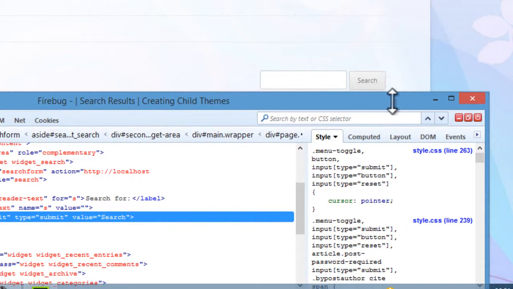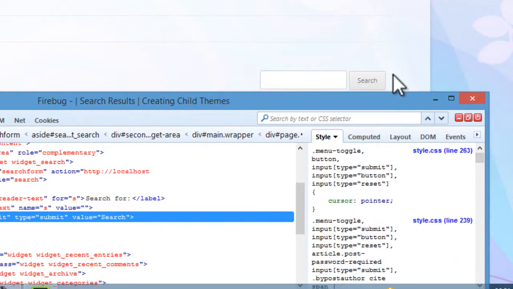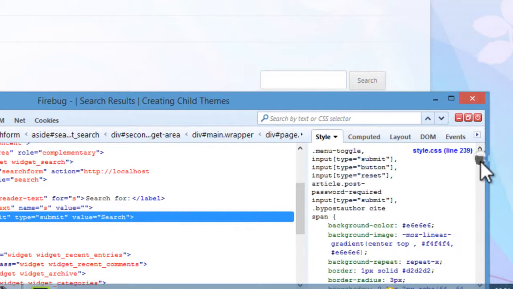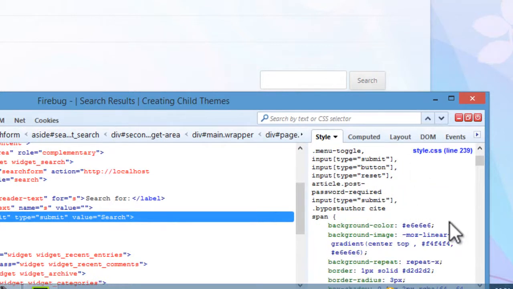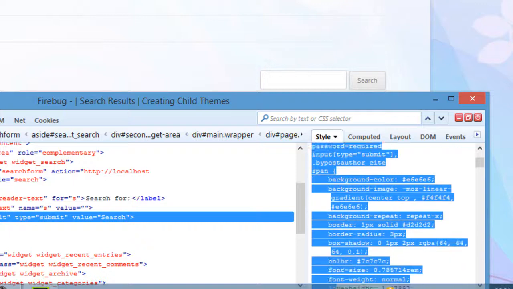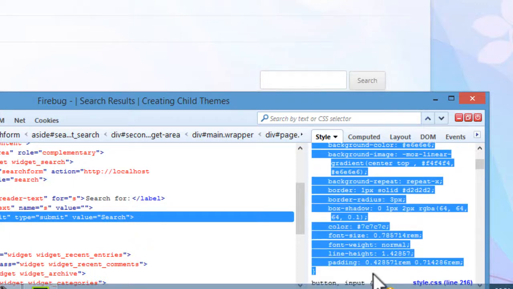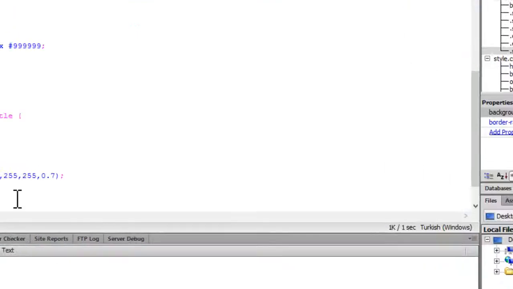This is the background color, hash EBBB. Here you can see the background image. When I hover, the properties change for the hover color. When I remove my cursor, these are the default properties. So let's copy this whole chunk of code and we will customize it there. Let's copy it and paste it to our editor.